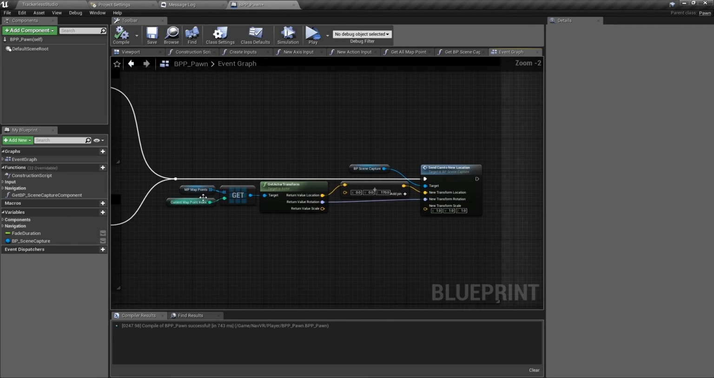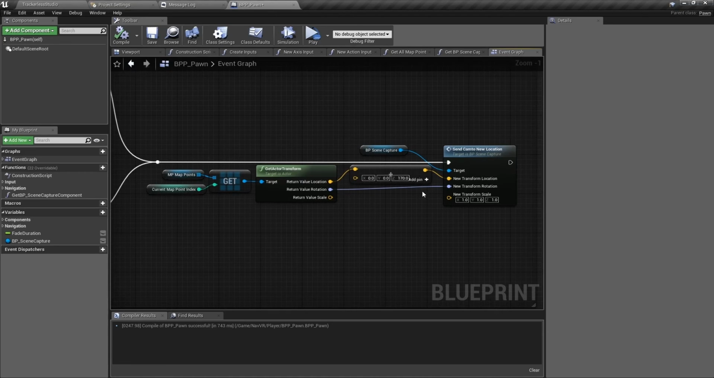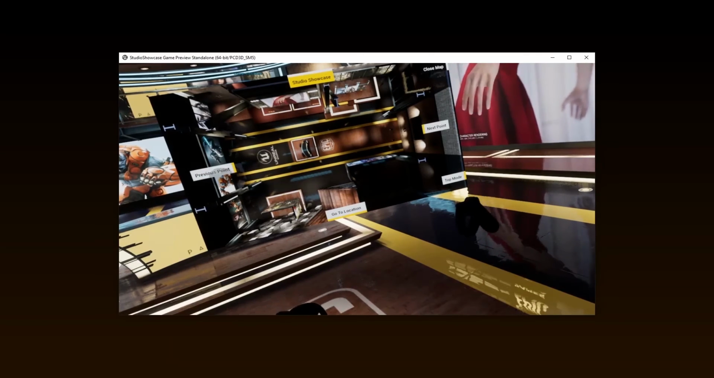Now that the index is set to either be 1 ahead or 1 behind of where we currently are in this array, we get that index from our map points array, get the actor's transform with an additional amount in the Z so the camera is not on the ground, and we plug this data into send cam to new location event inside of BP scene capture. And finally, let's test this. Spawn the map, switch to preview mode, and press either next or previous map points. And there we go, we're cycling between our map points.